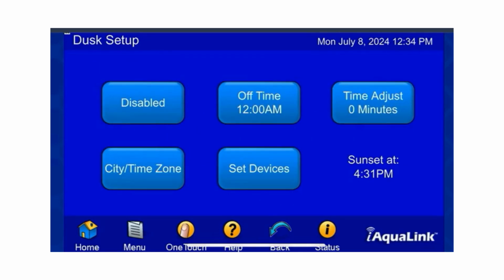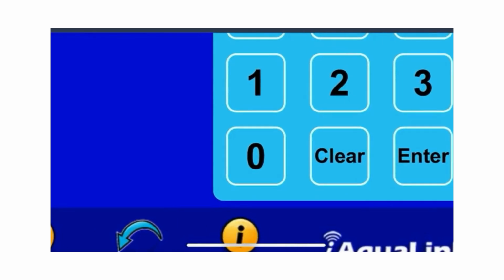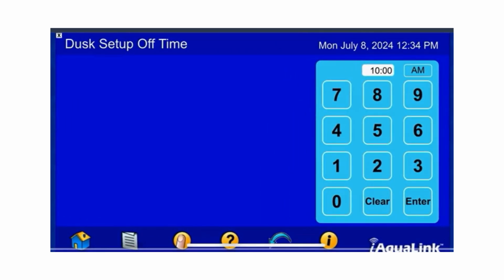Enable it. In this instance, I want my pool lights to shut off at 10 p.m., so I'm going to click Off Time. Type in 10 o'clock p.m. Enter.